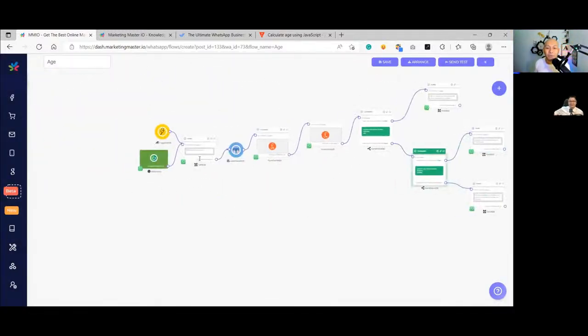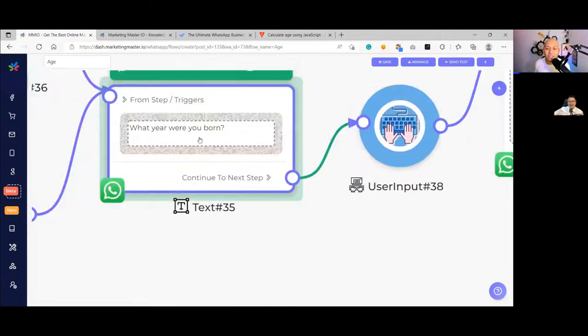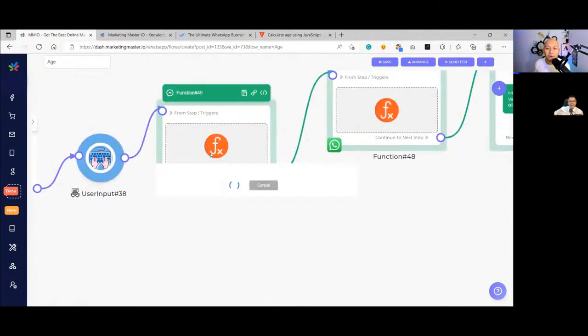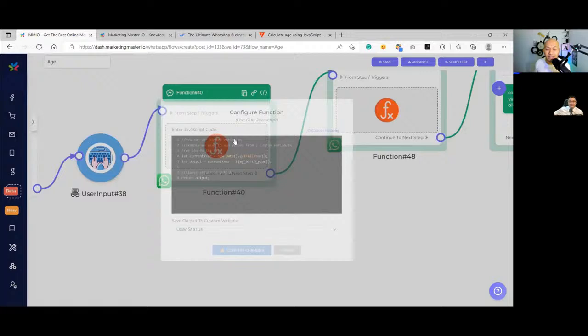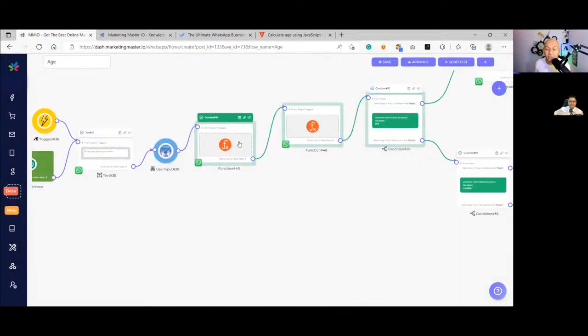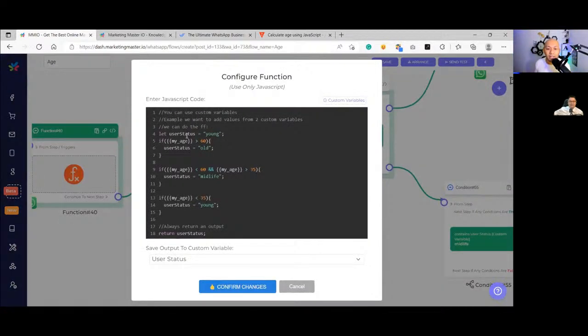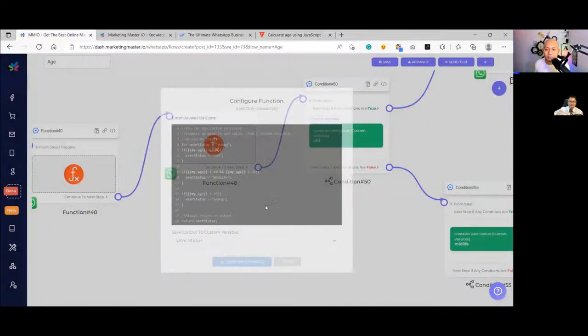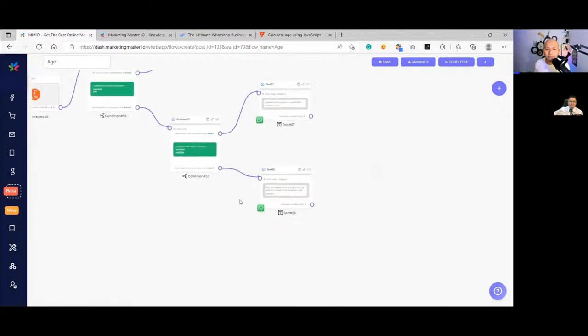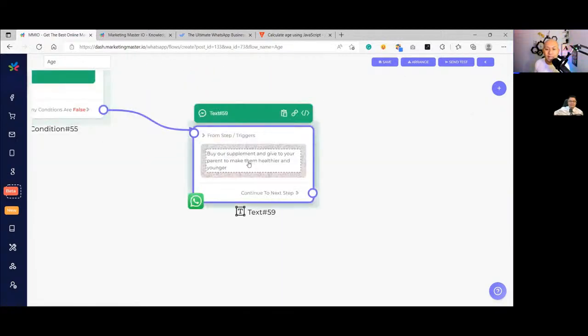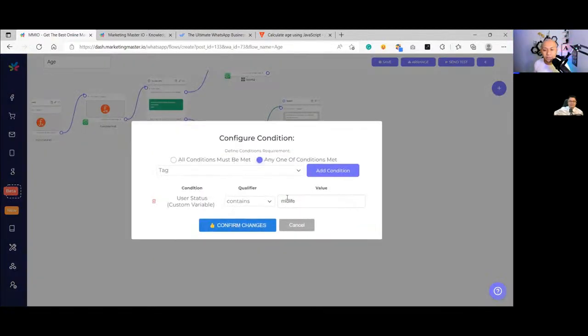So what we're doing here is we are asking the age and calculating the birth year of the user. We are now going to check if the user is above 60, then that's old. If between 35 to 60, that's midlife. And after that, it's young. And we can make sure that this contains midlife.